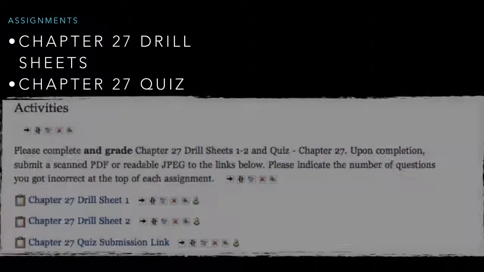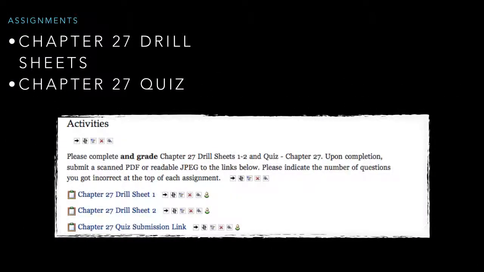As it relates to the assignments for Chapter 27, we're going to do the 2 drill sheets. Remember, we're just doing the first 2 drill sheets for each chapter. I do want you to do all of those. I want you to show all of your work, and then please submit those to the links on Moodle with a scanned PDF or a legible JPEG.